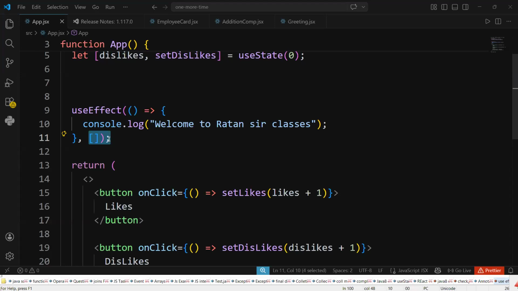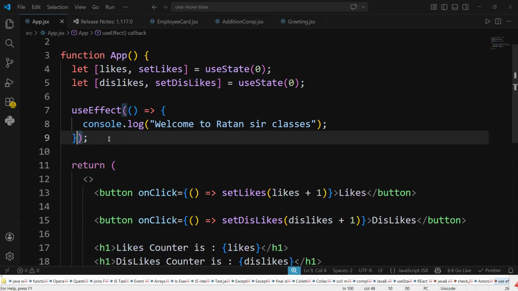How many times? Only once. Only once, when the component is loaded the first time. If you remove this, then what happens? How many times does the component get re-rendered?